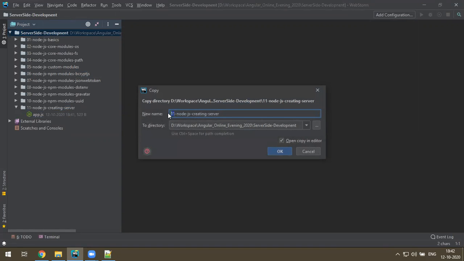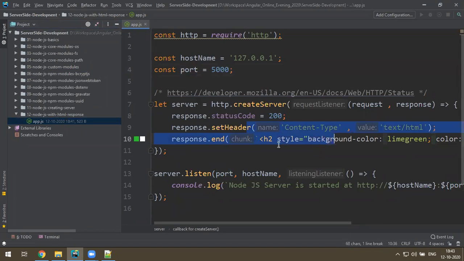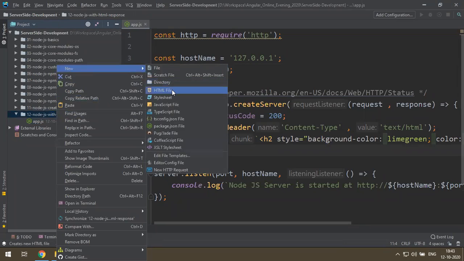Let's name it 12 Node.js with HTML response. Okay, fine. So everything is the same. App.js is also the same here. Fine. So now what are we supposed to do? Let's create one HTML and then respond with that. Okay, how? I right click, new HTML.